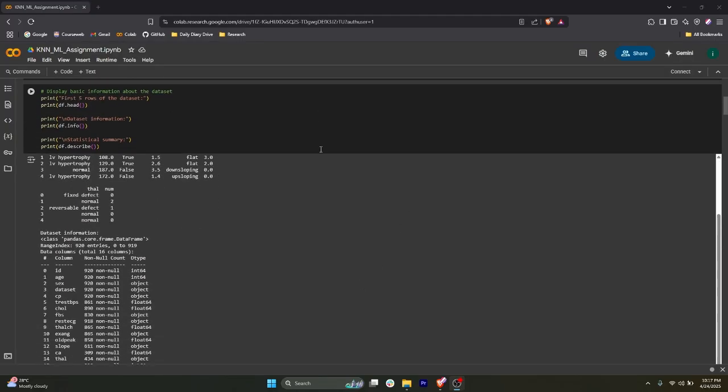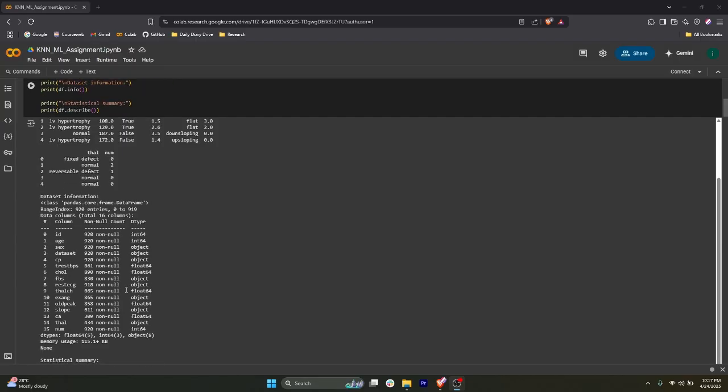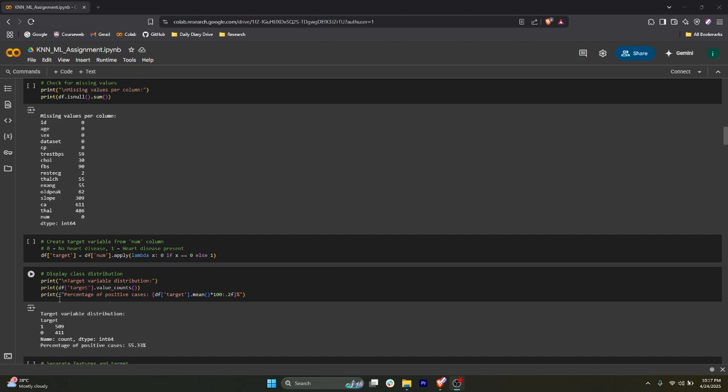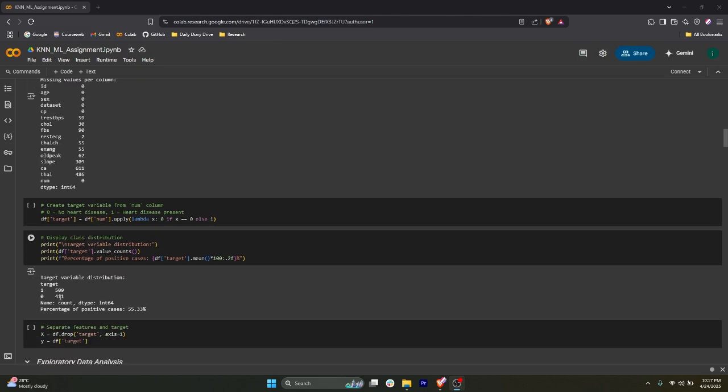So about our dataset overview, I'm working with the Cleveland heart disease dataset containing records from 920 patients with 14 attributes. They include age, gender, chest pain type, blood pressure, and cholesterol levels. For this project, I've simplified the target variable to binary classification. There is 0 for no heart disease and 1 for presence of heart disease. The dataset is relatively balanced with 411 negative cases and 509 positive cases.